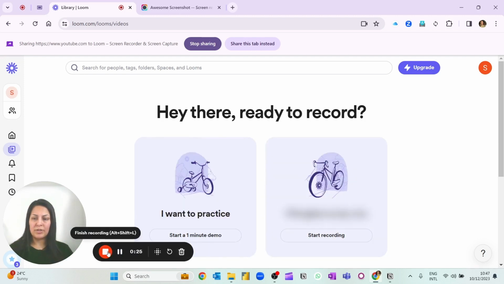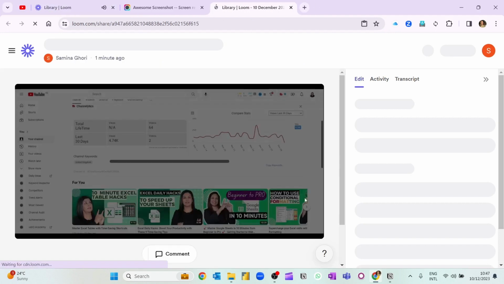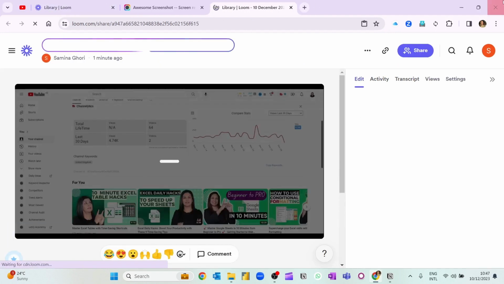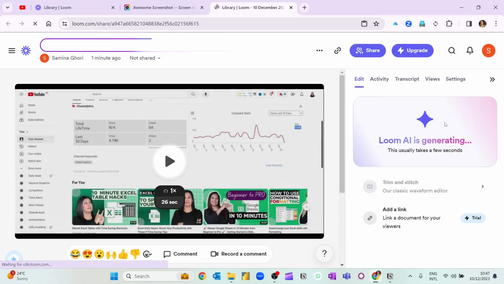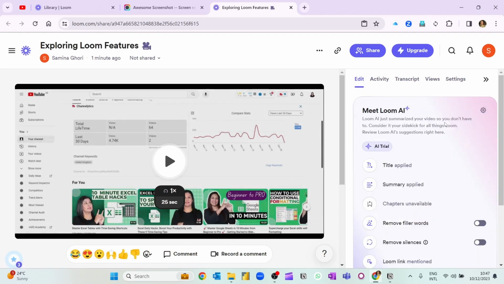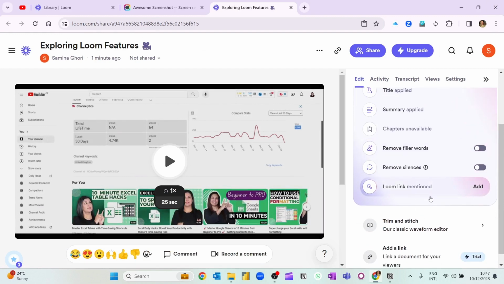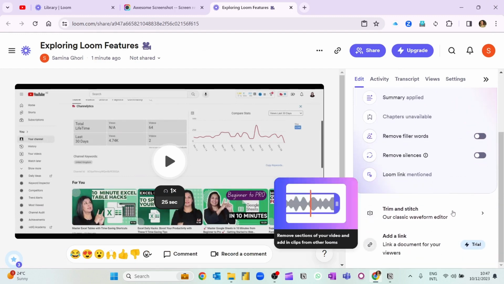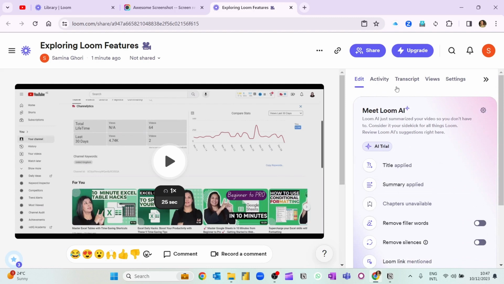Now let's stop this, finish recording. You come up with a screen, and on the screen you will find your activity right here. AI in Loom is pretty amazing. You can remove things like filler words, you can change your title, silences, and even your link. You can even trim your actual video.